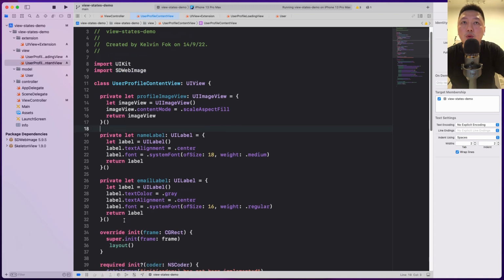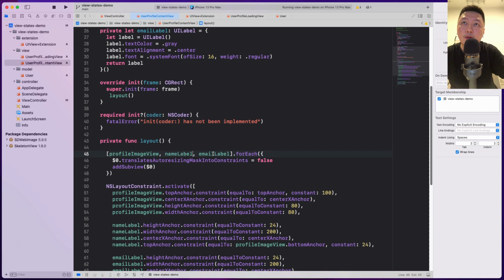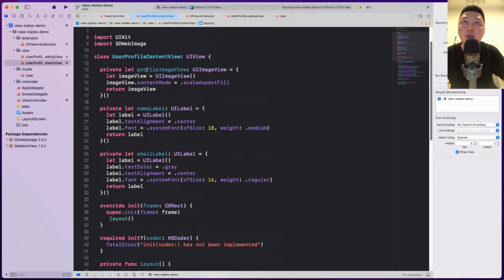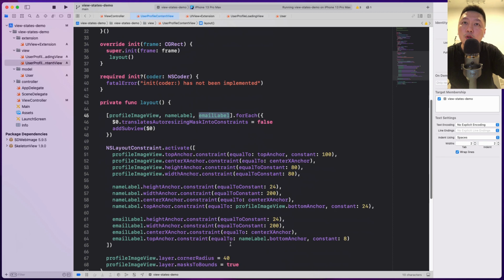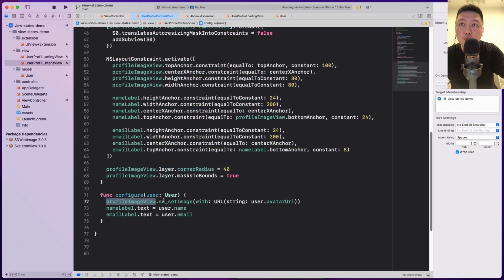Over here, let's see what we do have. At the top, we have a profile image view, the name label, and the email label. That's easy to understand. And then, very similar to the loading view, I'm going to add all these views as sub views into this user profile content view, and then do some auto layout. It's very similar, I think like 95% the same. Then I'm going to include a function called configure where I can pass in a user object. Once I have this user object, I'm going to update the image view with the avatar URL, as well as update the name label and the email label. Really easy to understand stuff.